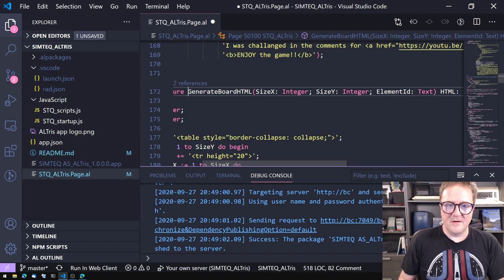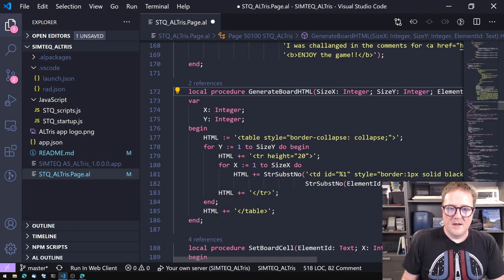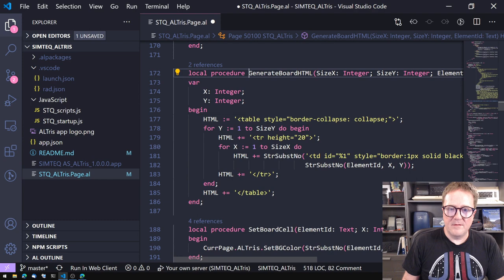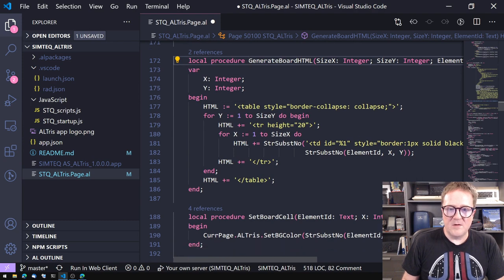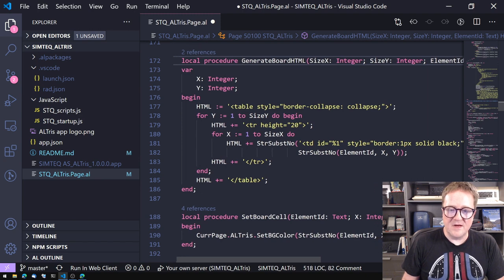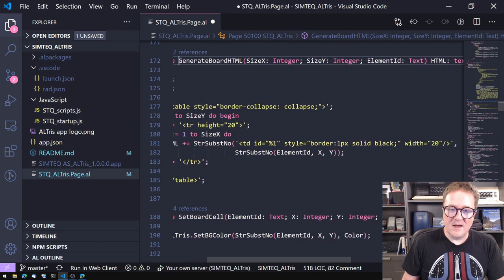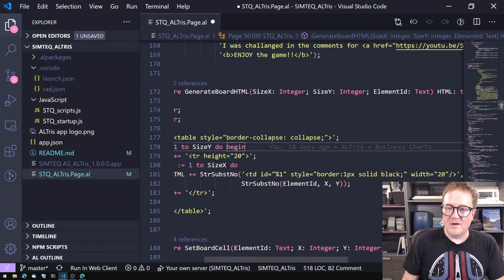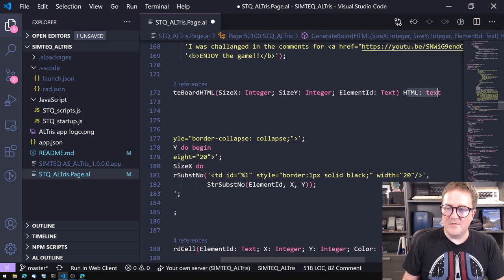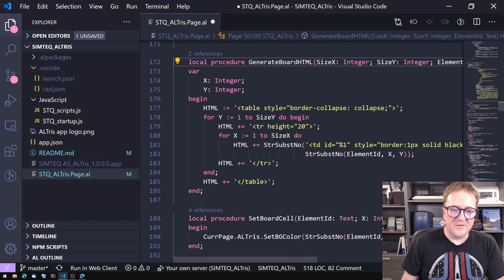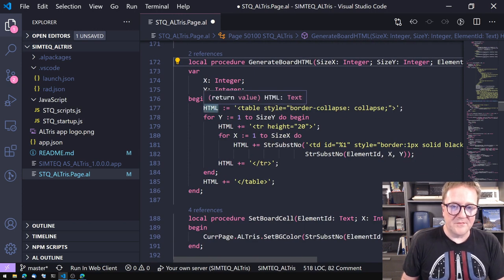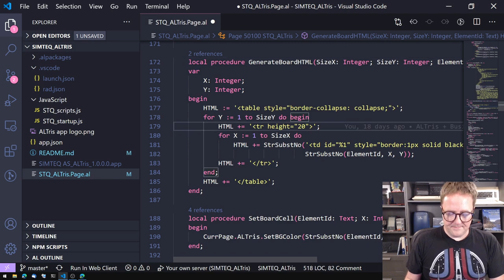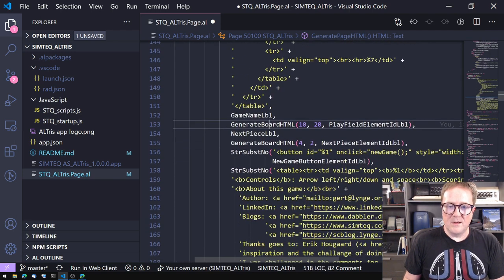So if we look at this, this will build a table. And for y equal 1 to size y, we get rows. And for x equal 1 to size x, we get a cell. So that's pretty nice. And then this one, Gert loves to use the named return value. So you cannot see that the function is returning anything, but HTML is the return value. So that is pretty cool.